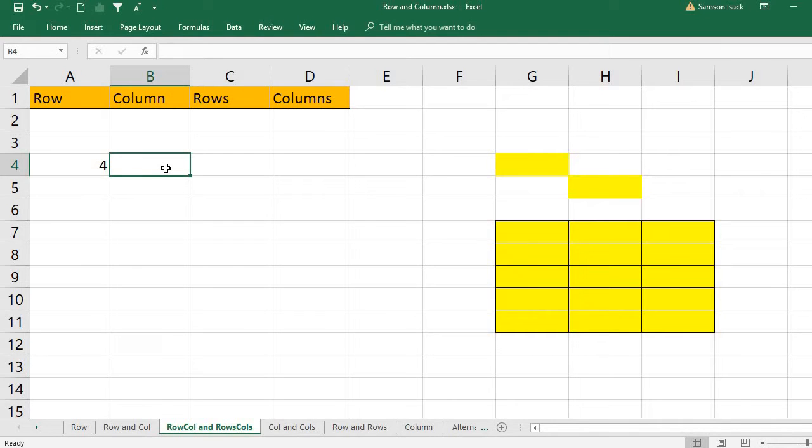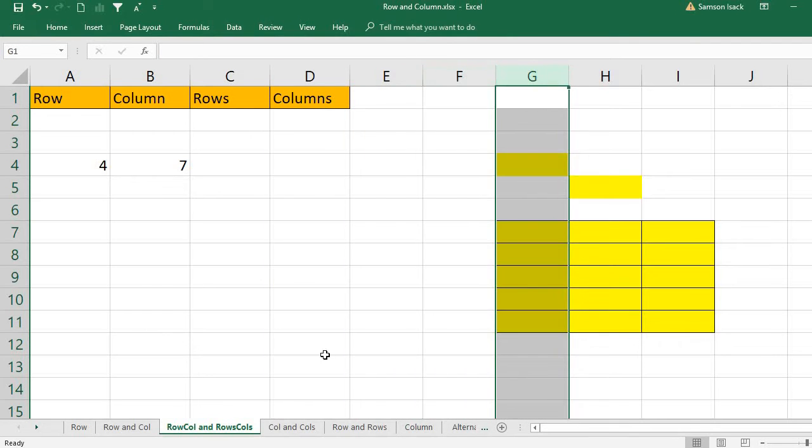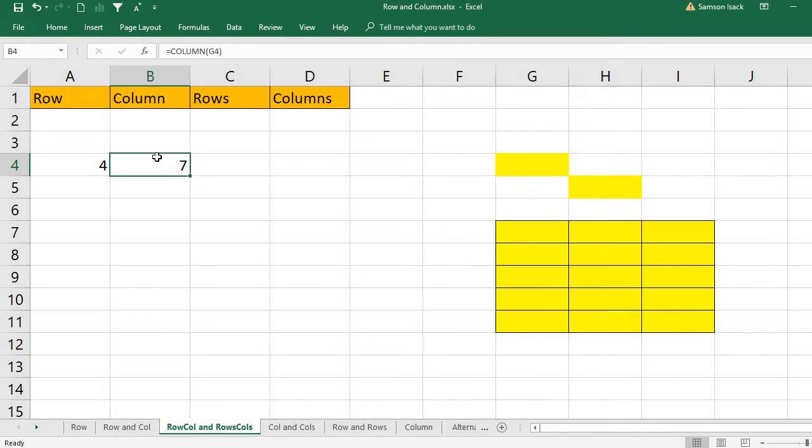What is the column number? Now if I go to this cell, G4, the column it sits in is G. The column number is 1 2 3 4 5 6 7, the seventh column. That's why it returns 7. So the ROW function returns the row number of the cell, and the COLUMN function returns the column number of the cell.